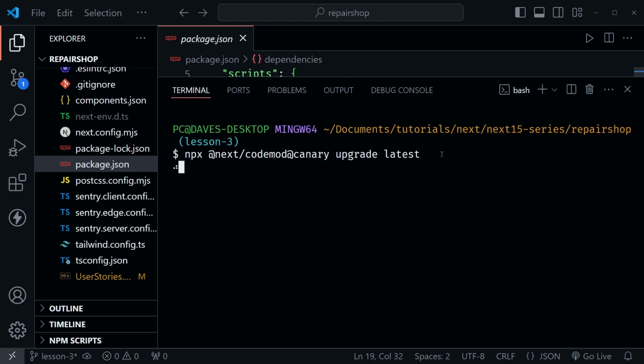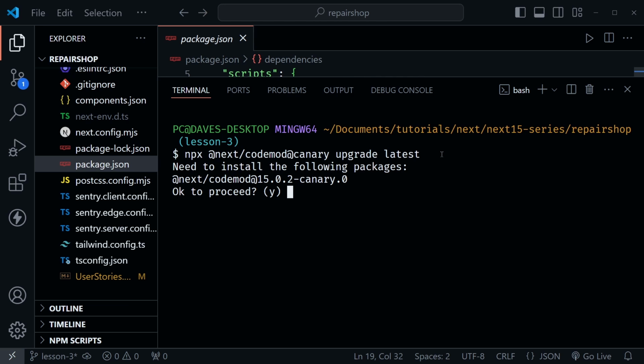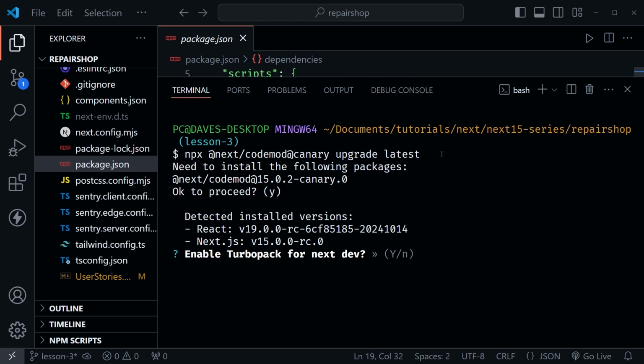We don't need the legacy peer deps flag here. Now it's going to take us through a little bit of a wizard on this upgrade to the stable version of Next.js 15. So okay to proceed, that is a yes. Just press enter. It'll ask a few more questions here. It detected the release candidate versions we had. Do I want Turbopack for next dev? Yes, I do. So a capital Y.